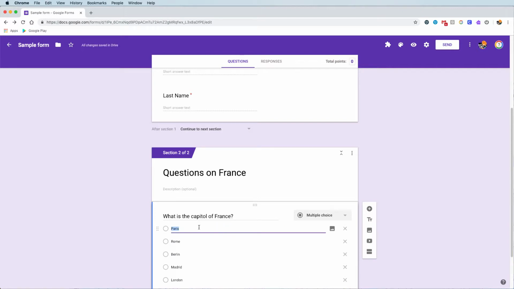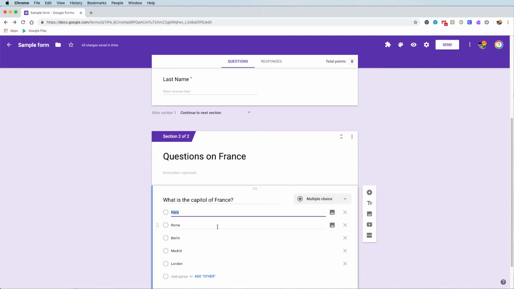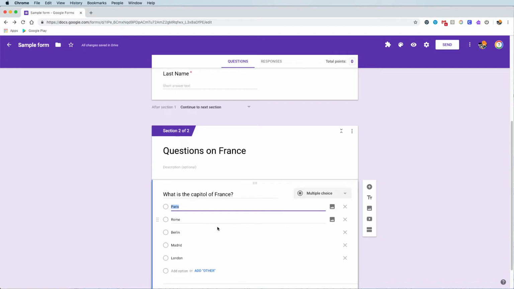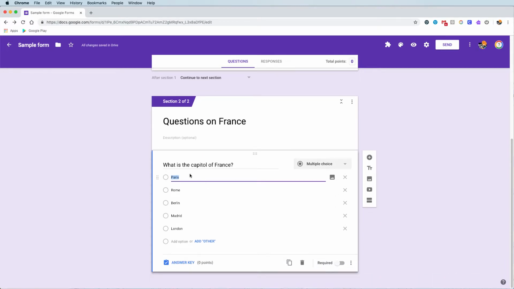I always make the correct answer the very first one, and I'll show you how it doesn't always then appear as the first answer for students. So I always make it the very first one because that's just an easy way for me to type them in. But if you go down here to the 3 dots, you can shuffle the option order, which means that one student might see Paris, Rome, Berlin, Madrid, London, but another student might see Madrid, Paris, Berlin, Rome, London.